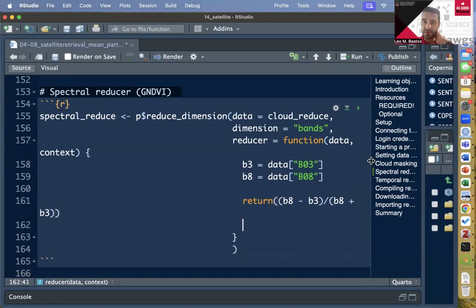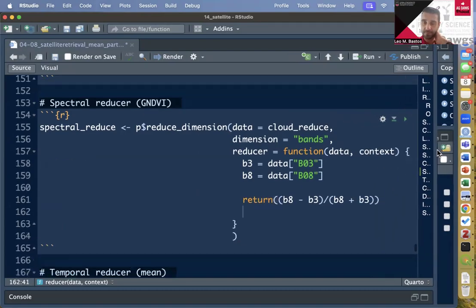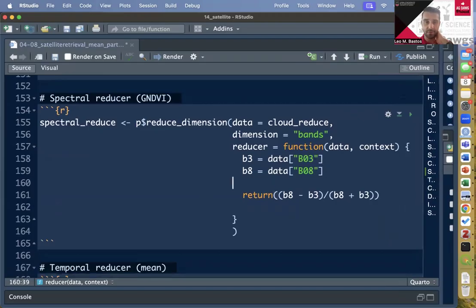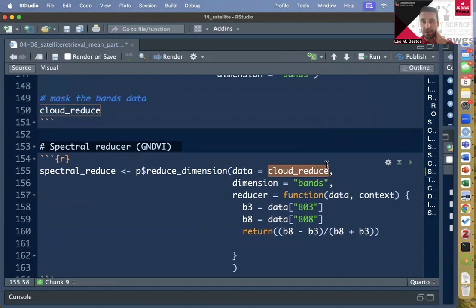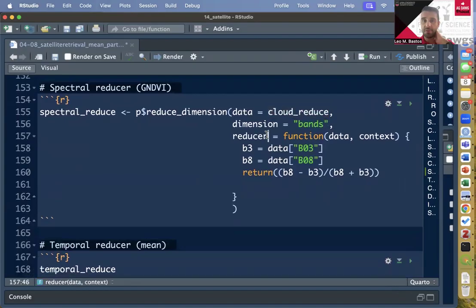So basically what this function is doing, let me try to make it more readable for you. We're giving it our layer that we already removed the clouds from, and then we're applying a reducer function to the bands where the function is extracting the green band, extracting the near-infrared band, bringing them together into the green NDVI formula, and then returning that to us. This is what this reduce is basically doing.